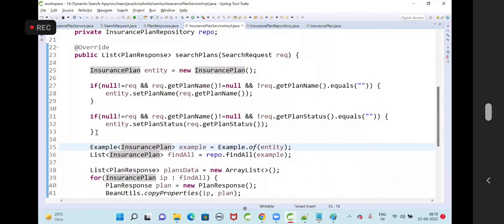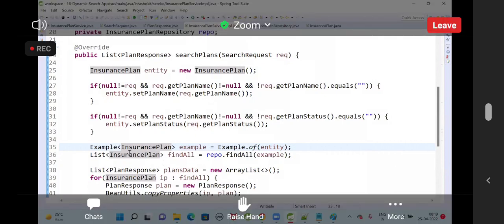Okay? Once I have executed this find all with the example, I'm converting the list of entities to list of binding classes.